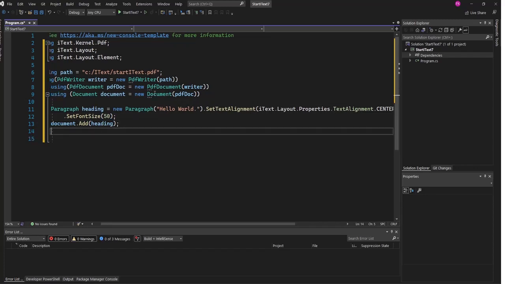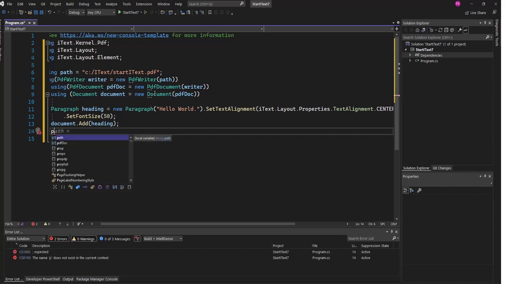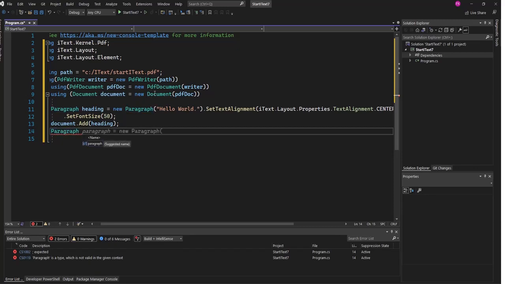My heading is set. So let me add my content which I want to add under the heading. I will need to create another paragraph class again. I will instantiate the paragraph. I will call this one contents. So this content will take a string which I want to add.